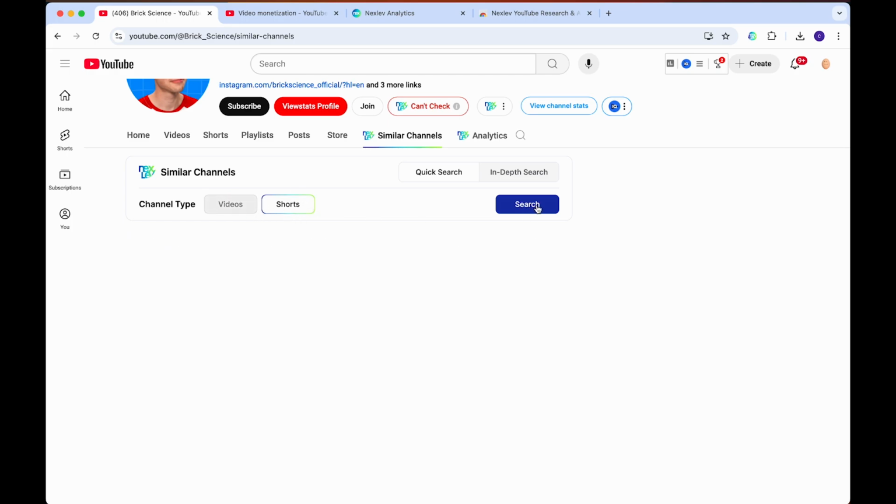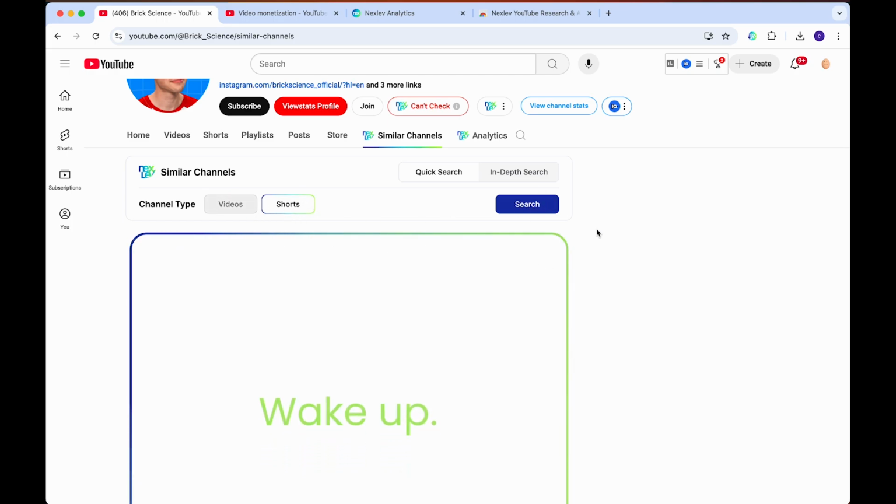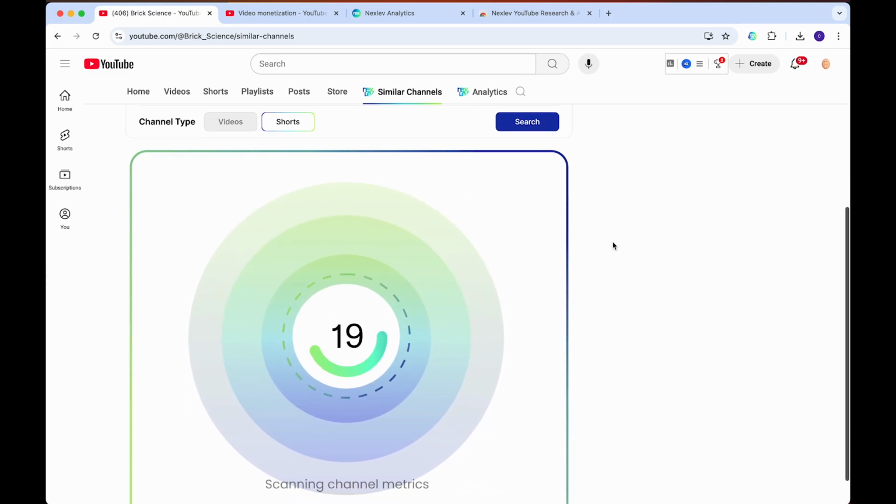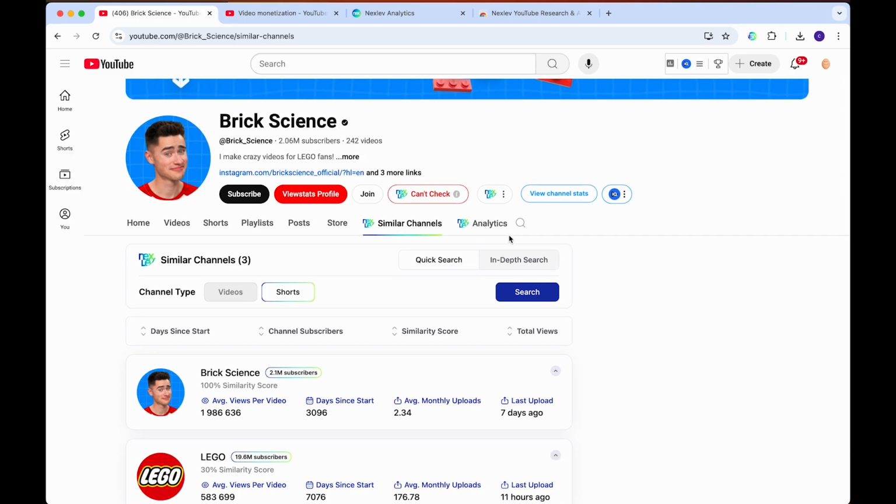If you just click on shorts, you can click on search, and it will show you other channels similar to this channel, no matter what channel you are actually looking at. Now, we've also got a feature called analytics.